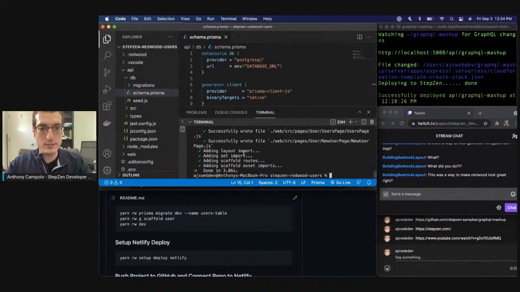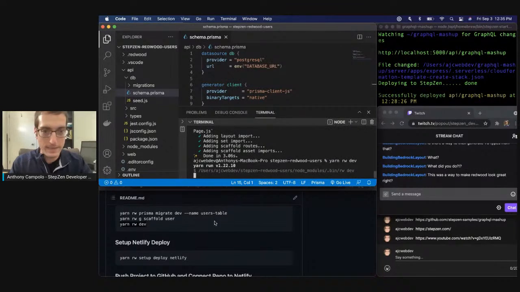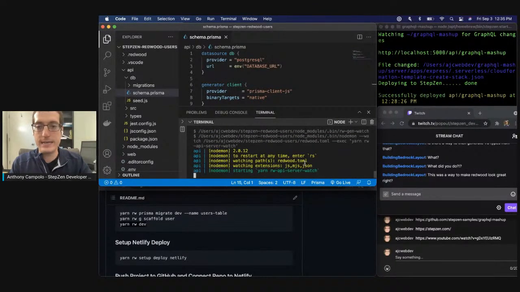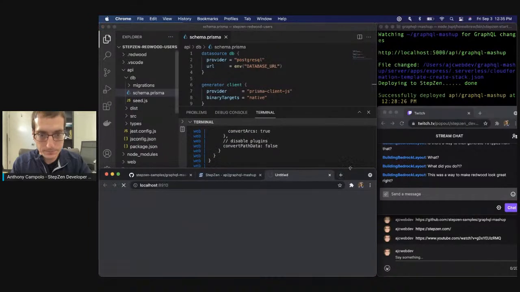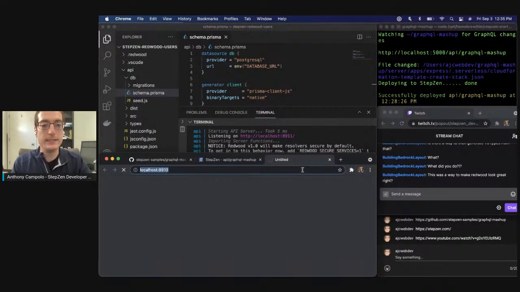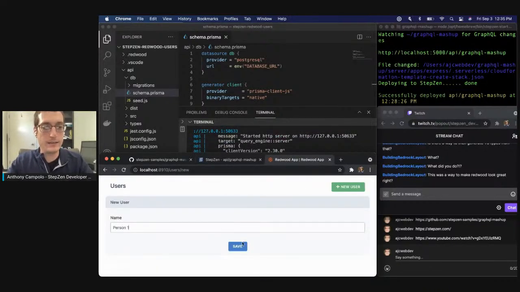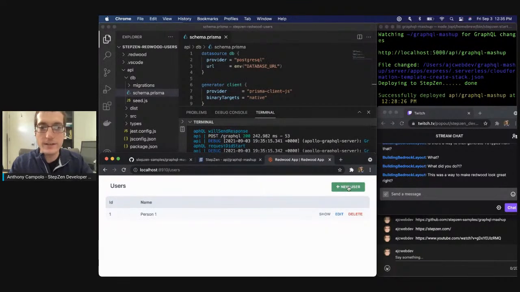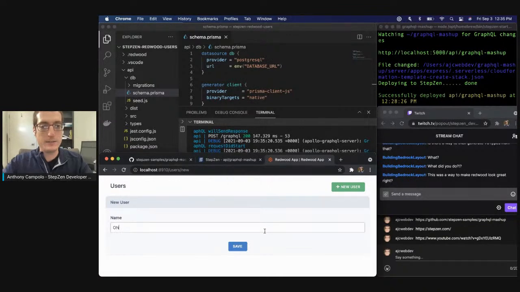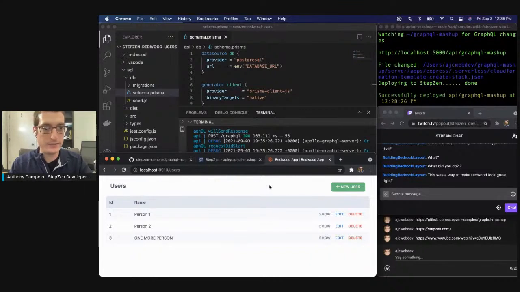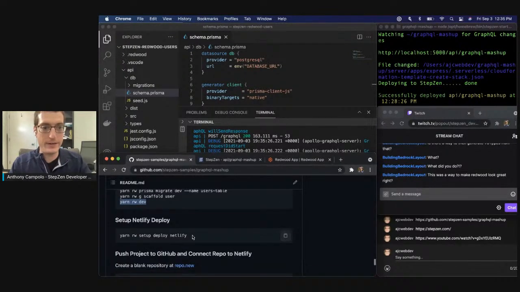And now once you have your thing scaffolded out, the generate scaffold user is going to build out the whole Redwood dashboard essentially. And now we got our Redwood dev over here. If we do this, we're going to go to users. We're going to create a very nice gender neutral person here, and then person 2, and then one more person. Okay, so now we got some users. Great.